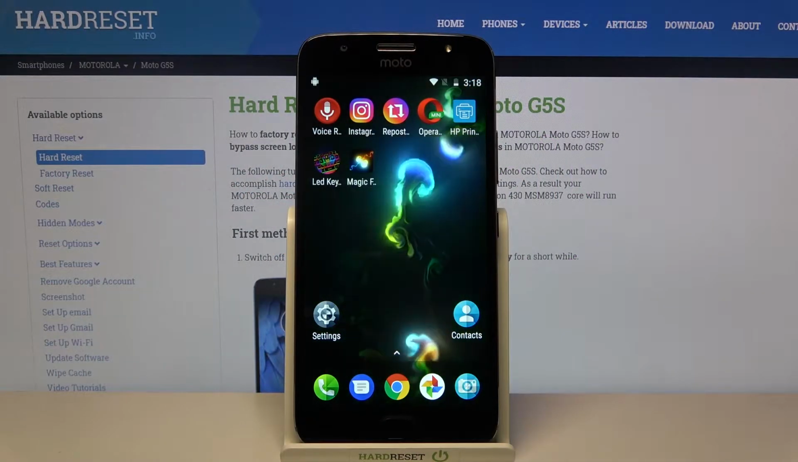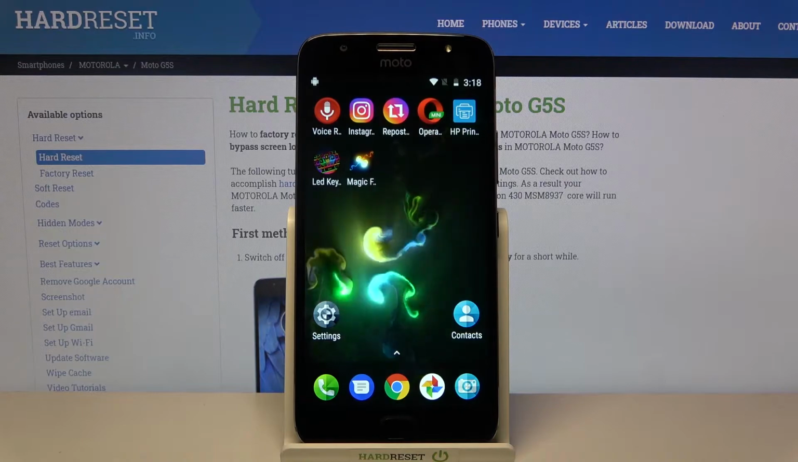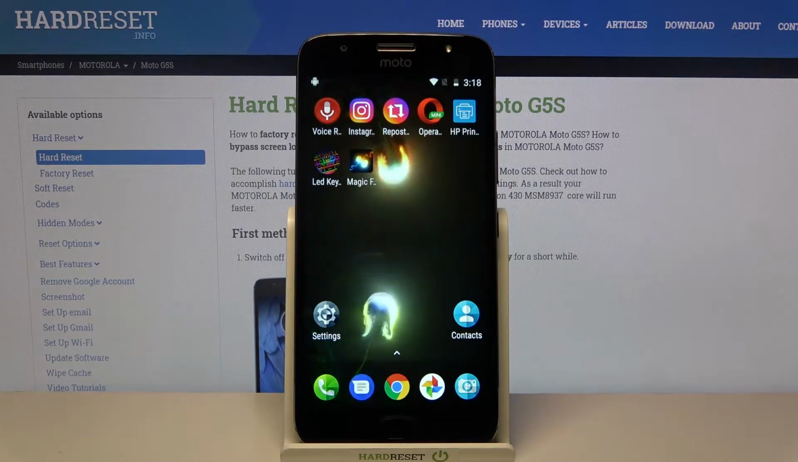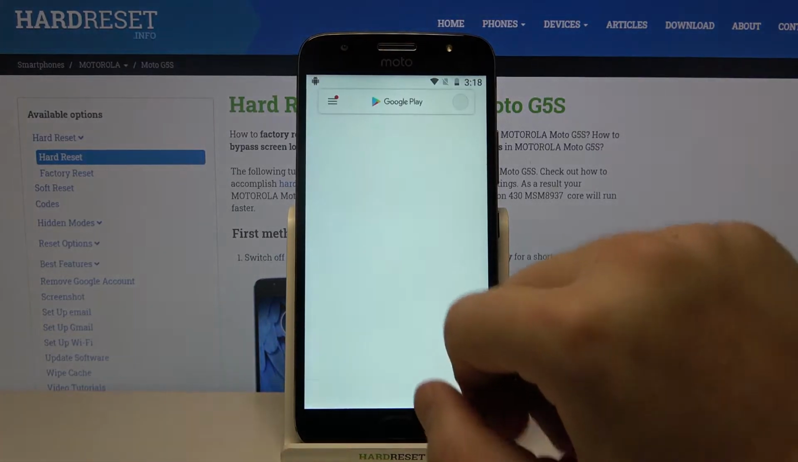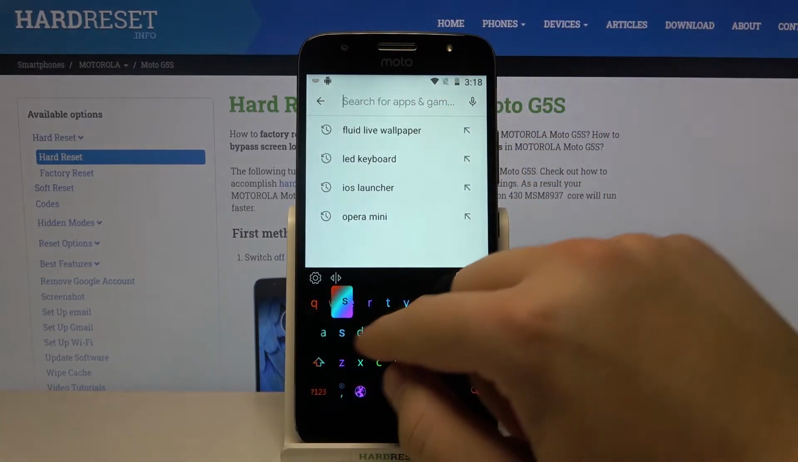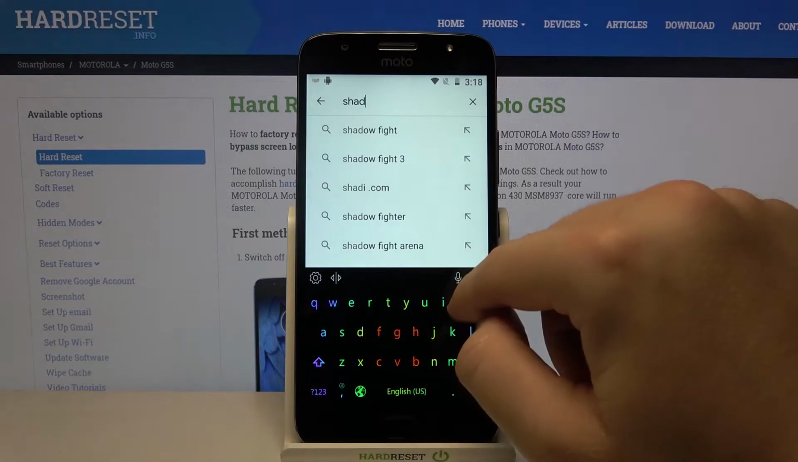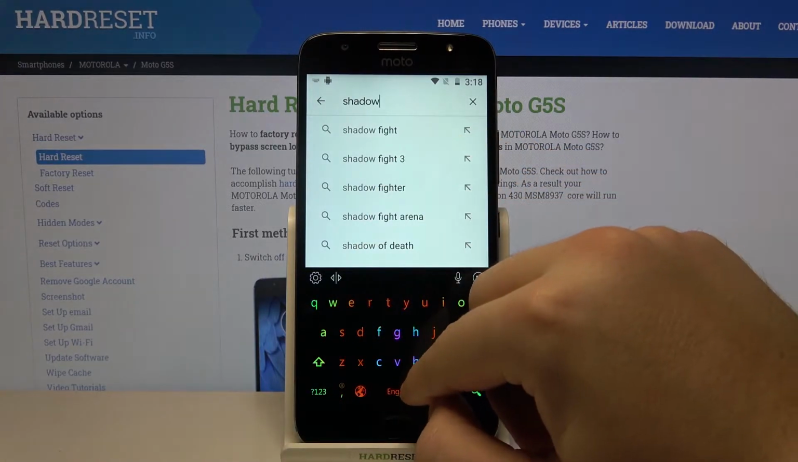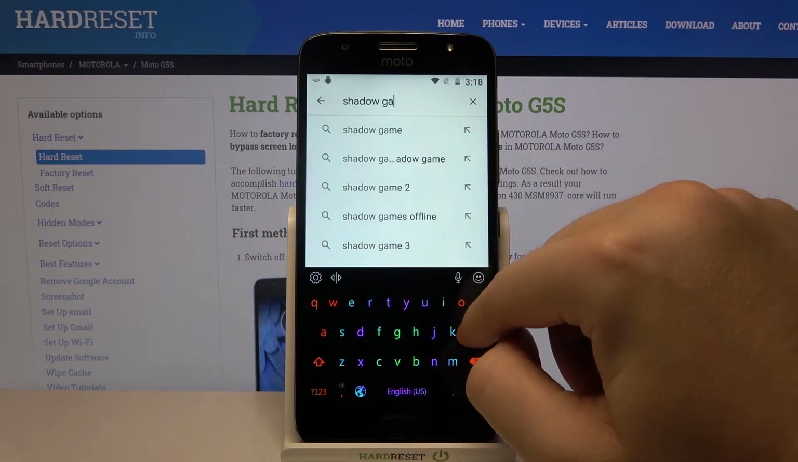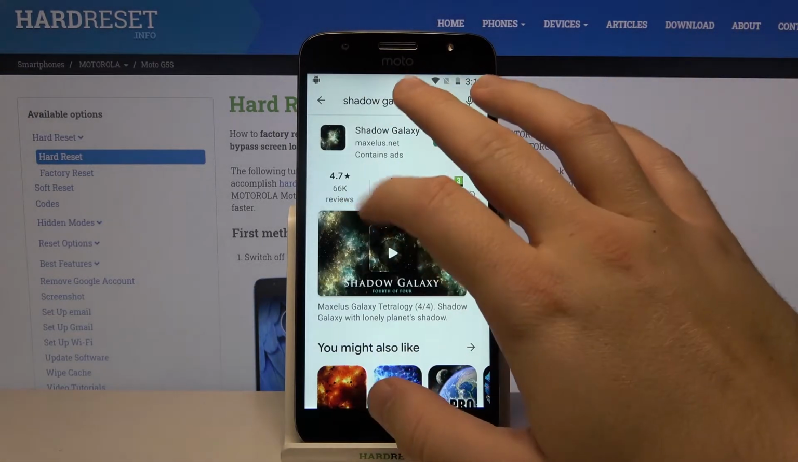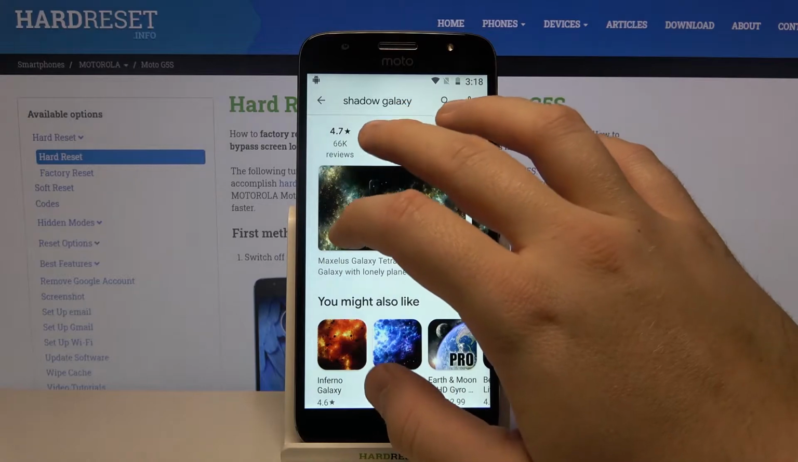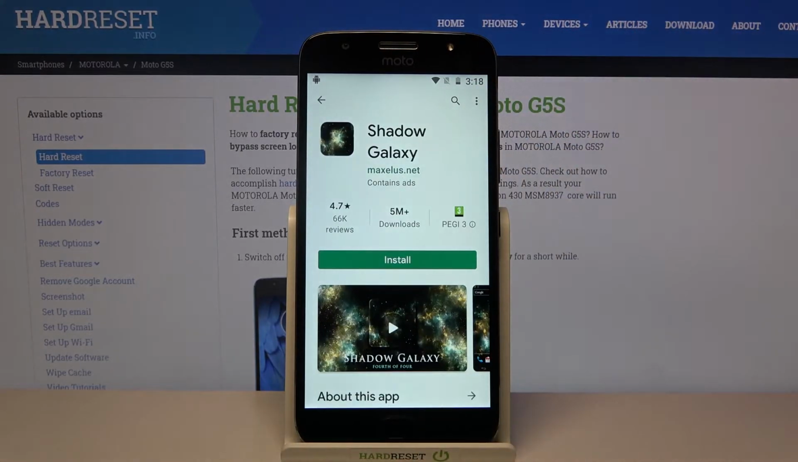Welcome. If you want to get the Galaxy wallpaper on your Motorola Moto G5s, first you have to go to the Play Store, tap on search, and type Shadow Galaxy. And we have to get this application from maxels.net.